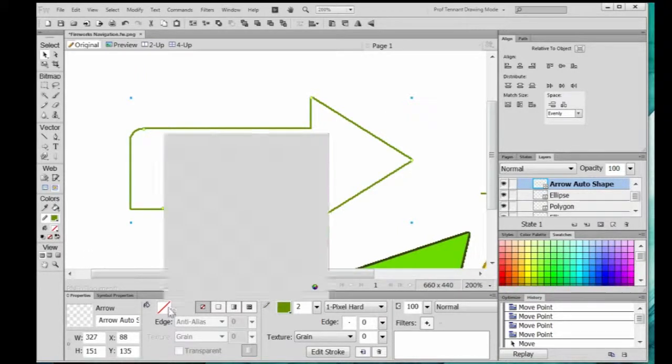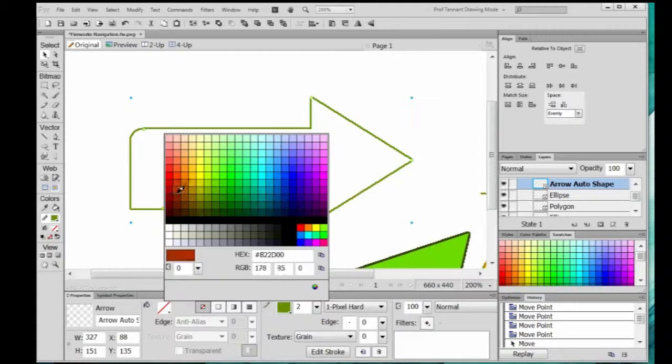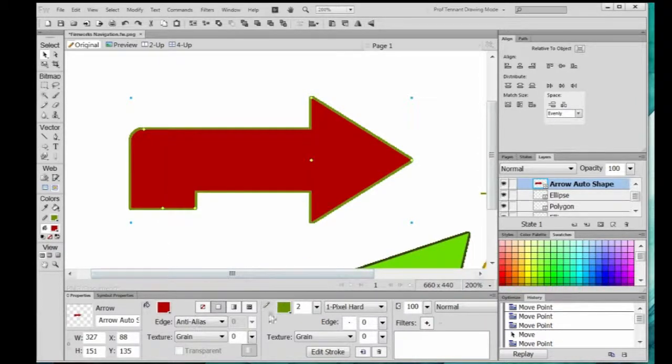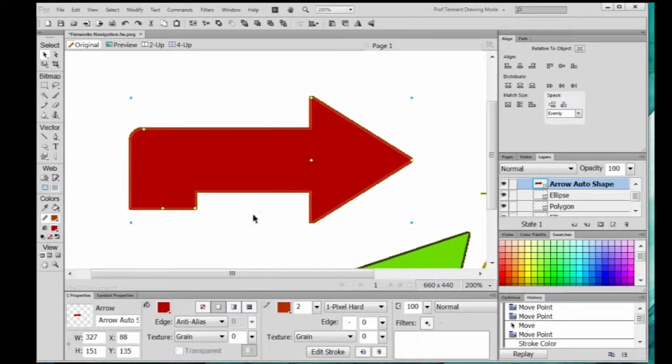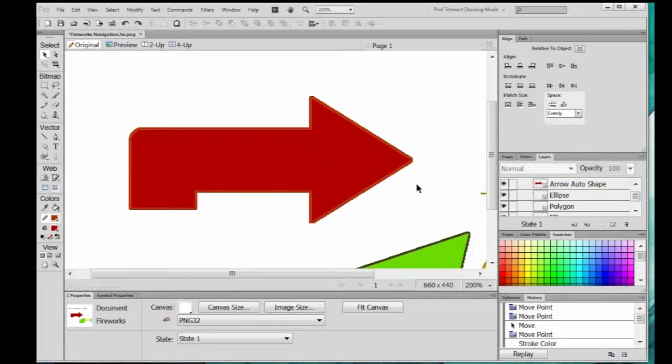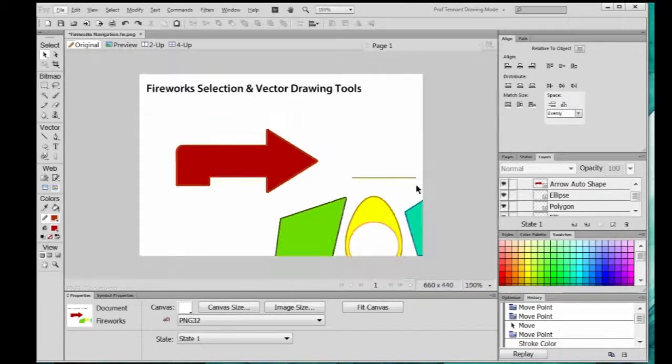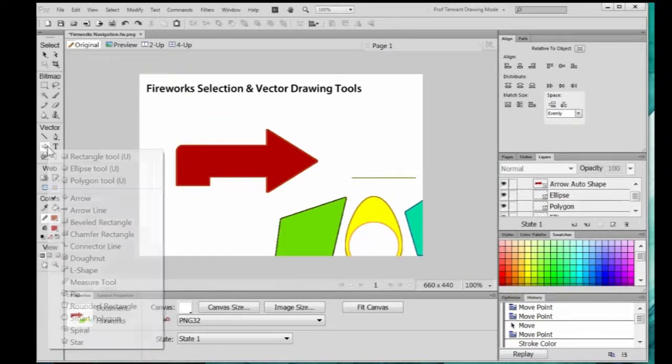Okay. Fill it with some other color. Fantastic. Put a different stroke around it. Try to avoid Christmas colors, thank you. All right, I like similar colors, but with a little contrast.